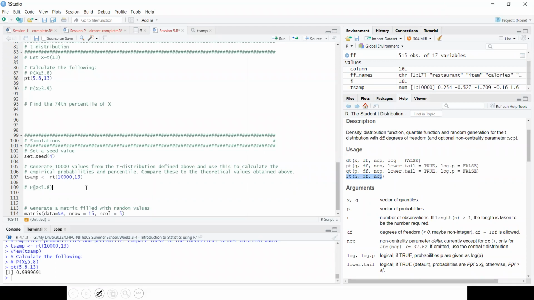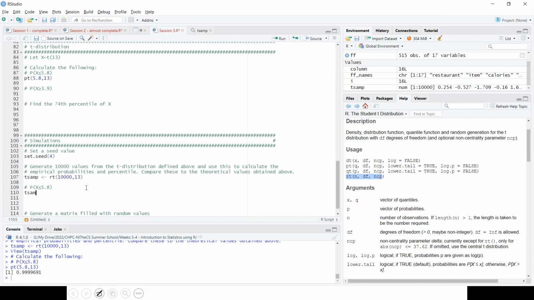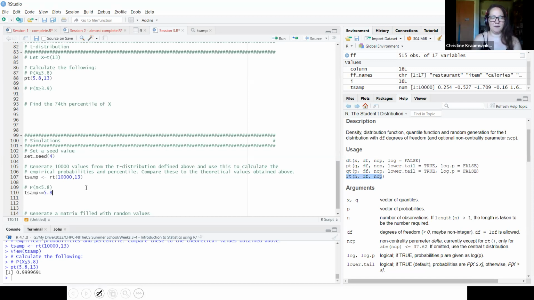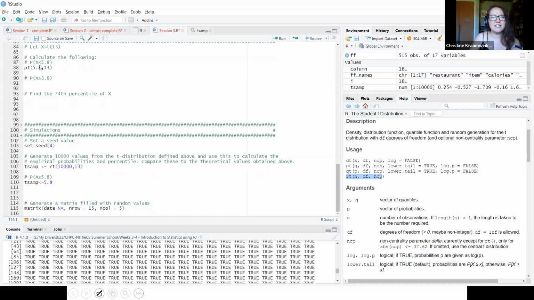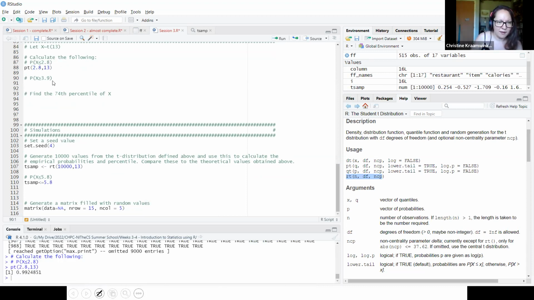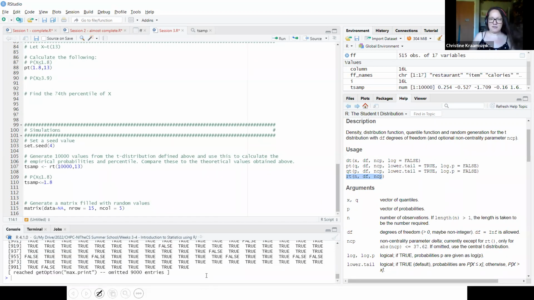Can you try tsamp less or equal to 5.8? Okay, let's see what happens. Okay, so we end up with a bunch of trues and falses. Let's actually change this to something a bit smaller. I'm just going to make it 2.8 just so that our answer isn't so close to 1. Let's make it 1.8. I haven't actually played around with these values. Okay, so this is equal to 1.8. Now we have a few more falses in there as well.